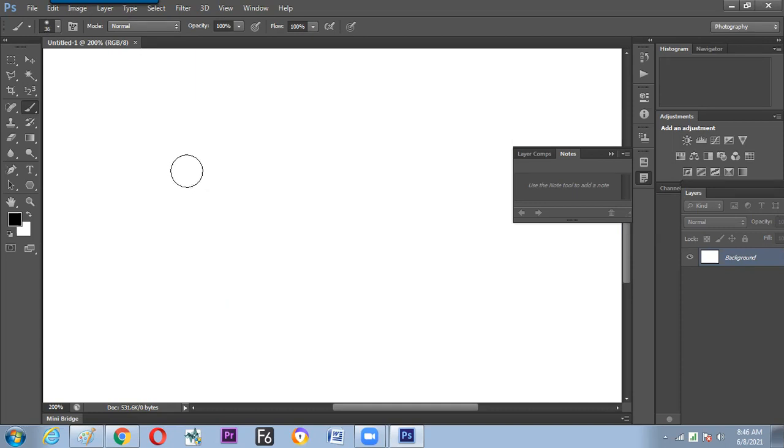Now, the brush always paints the foreground color. Whatever color is there in the foreground will be painted on the screen. Yes, just have a click, and you can find the brush has painted the foreground color.